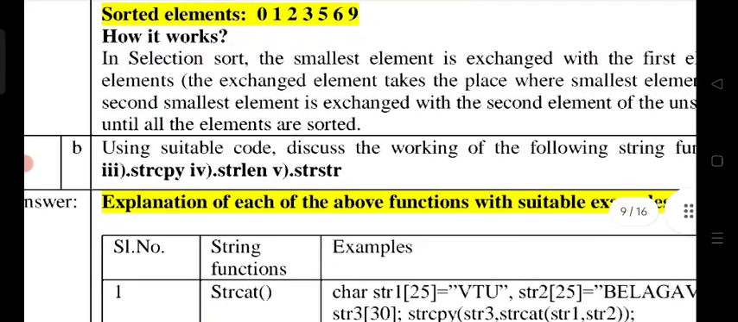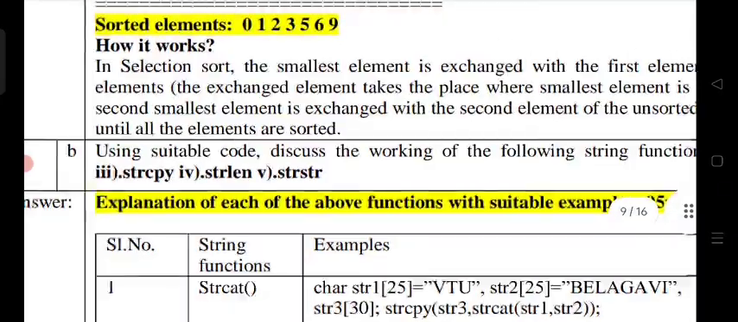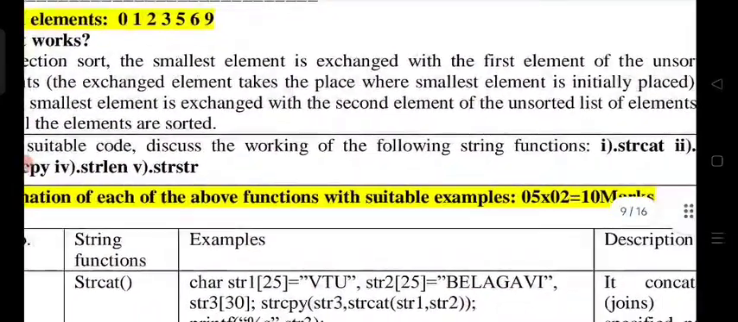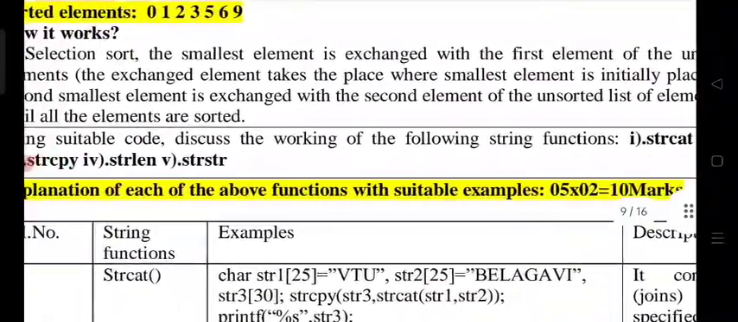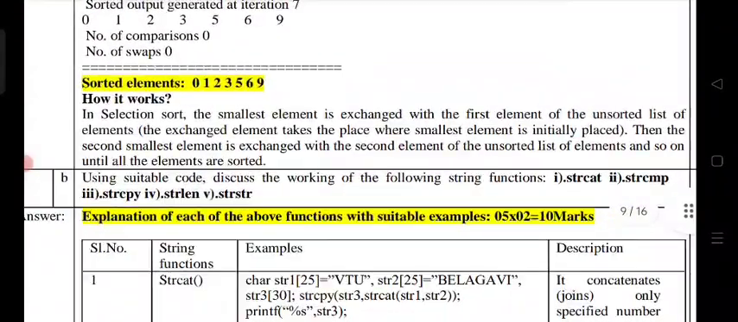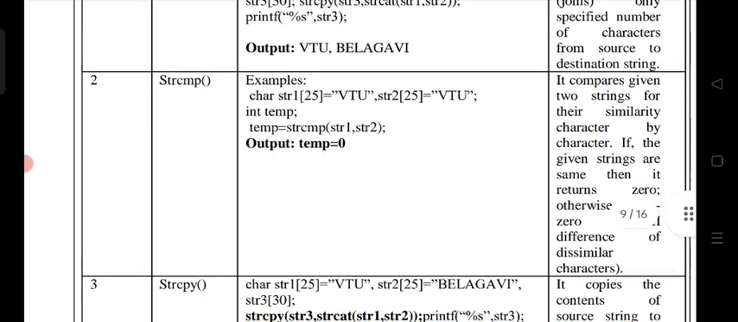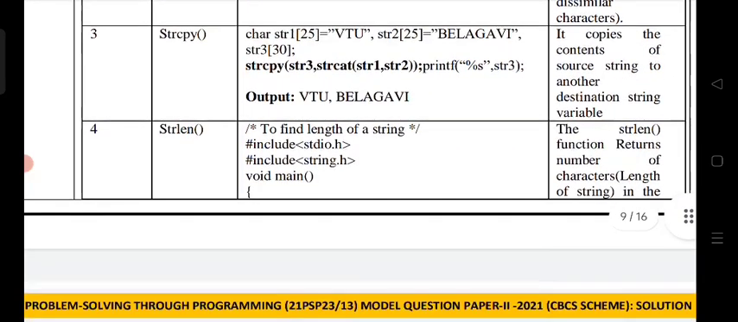The next question is, using suitable code, discuss the working of following string functions. So here they have given 5 string functions, and we have to explain with a suitable code each of these string functions. So this is the expected answer for this question.